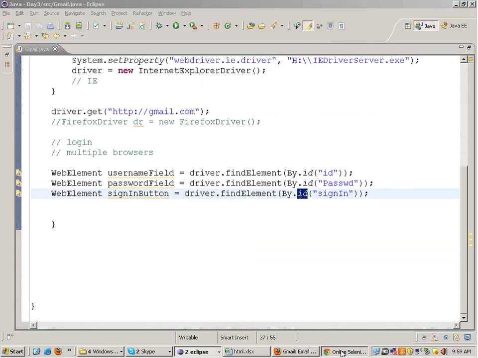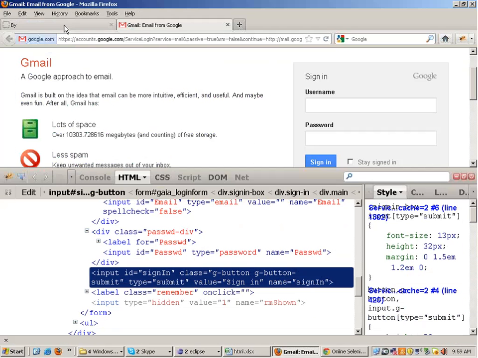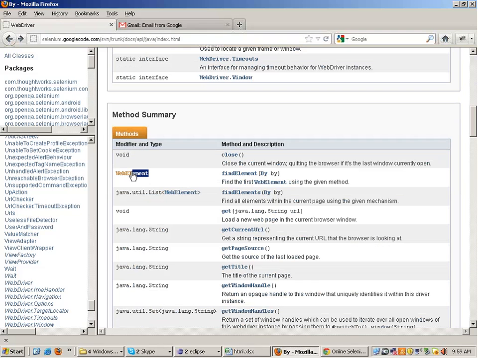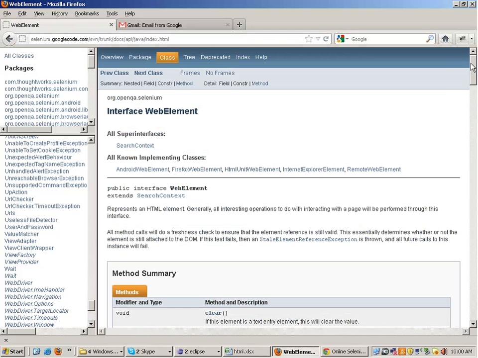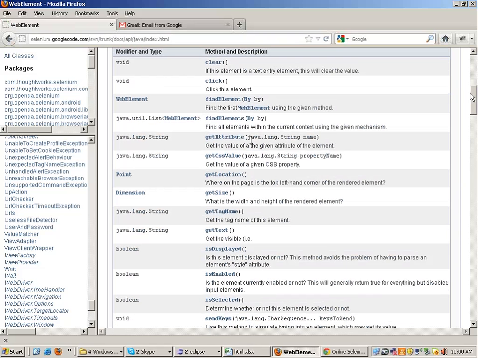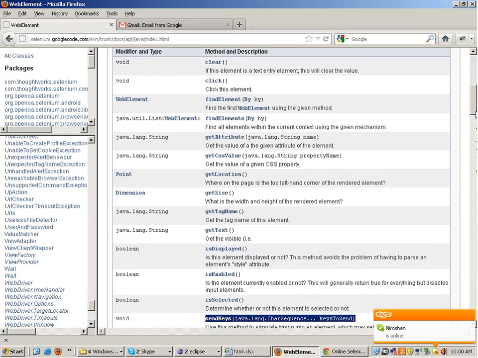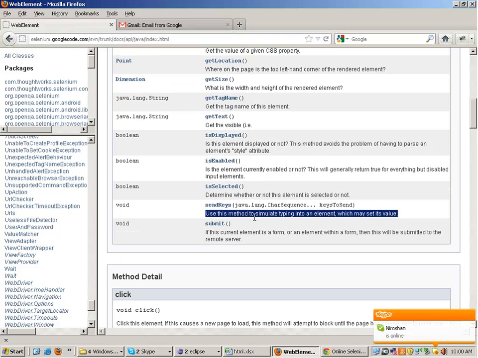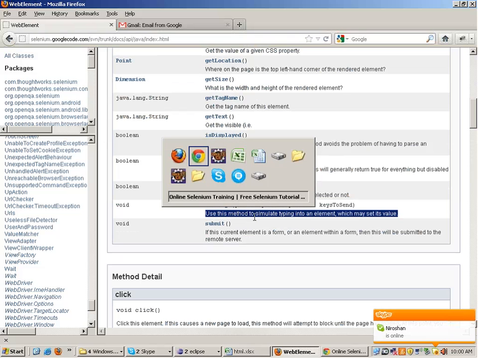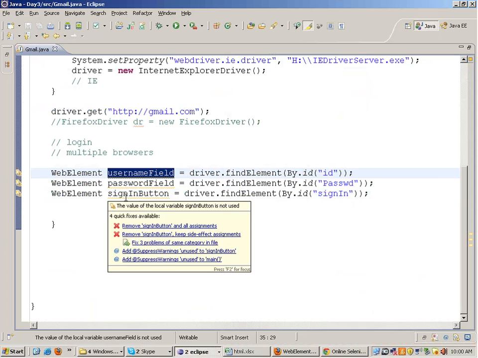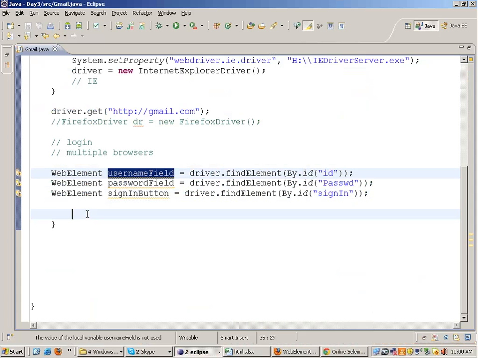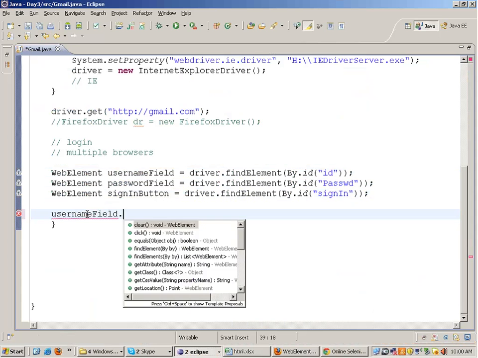Fine. Now, if you look at the web element interface, there are functions which, once you have the web element interface reference, you can call any of these functions. For example, there is a function called send keys. This is used to type into an input field. Use this method to type into an element. Fine. So if I write over here, right, I'll talk about that method. Hold on, I'll talk about that.